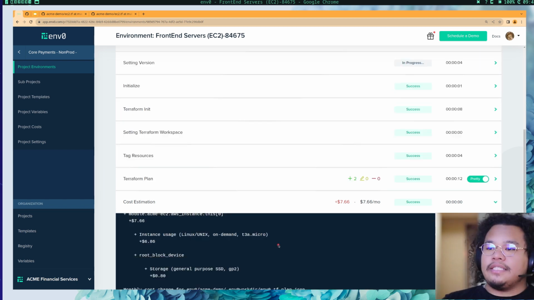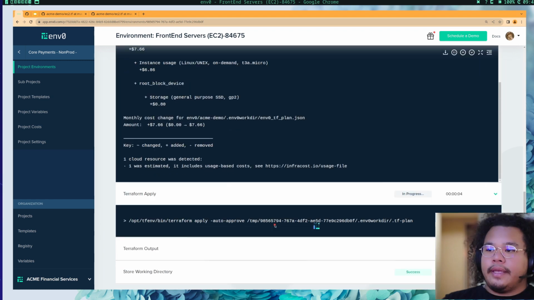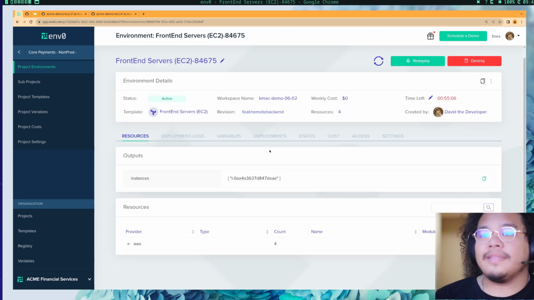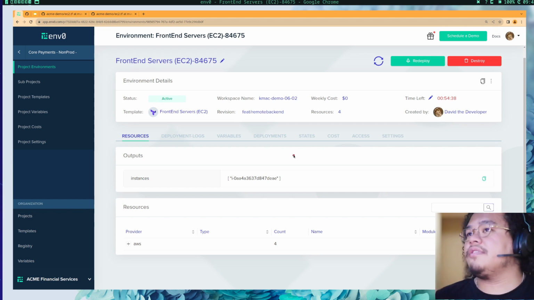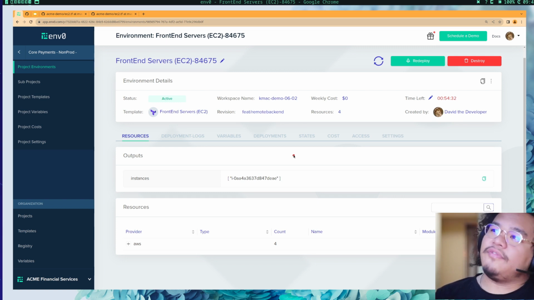We can see cost estimation using infracost. Here our Terraform apply is running. And just like that, David the developer has provisioned his own resource. There are a lot of other features that we can talk about, like state management, cost monitoring, and role-based access control. But for today, that's a job well done. And that's the self-service provisioning workflow.